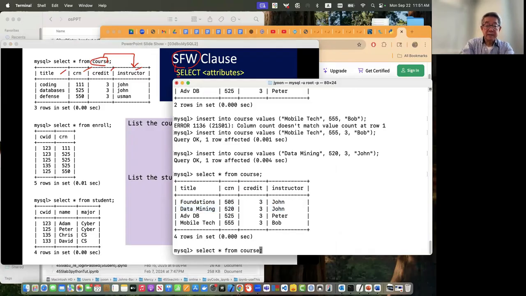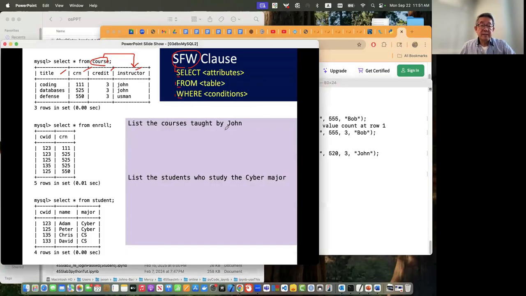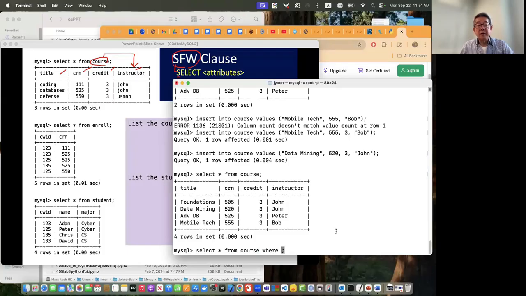That is to use not only select from, then we need to have a where clause. Okay, so we need to put here where. So what should I do if we say the conditions? In this case, it says taught by John, right? This is the condition that we want to use. So John should appear in which attribute, which column? Instructor, right? So we should say here instructor equals and then John.